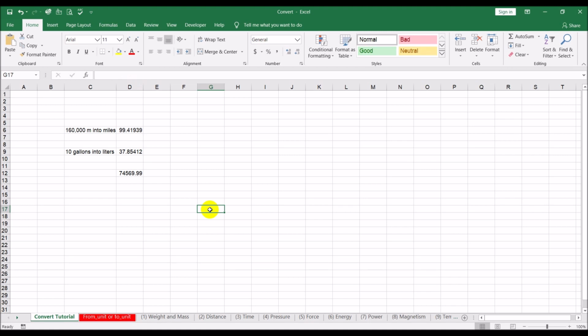So that's a quick video on how to use the convert function in Excel to go from one measurement unit, one measurement system, into another. The only thing you need to keep in mind is to make sure you're converting into the same type of system, meaning distance gets converted into distance, time into time, pressure into pressure, force into force.